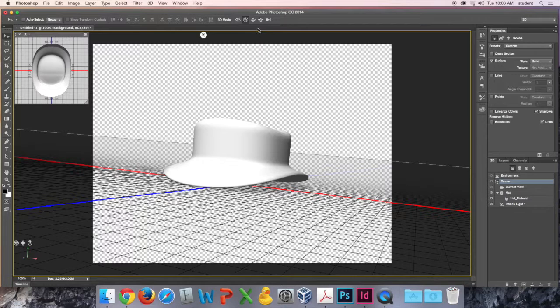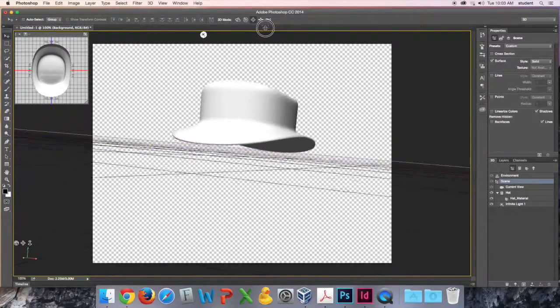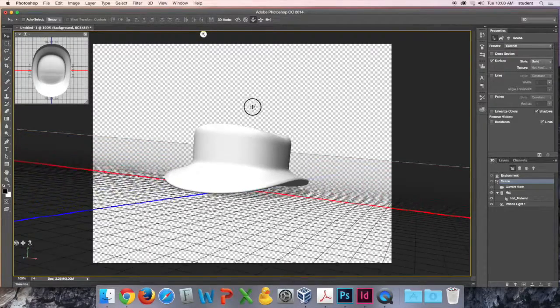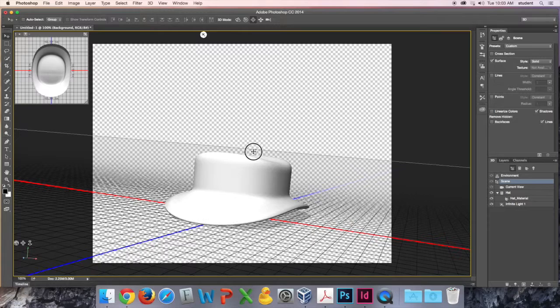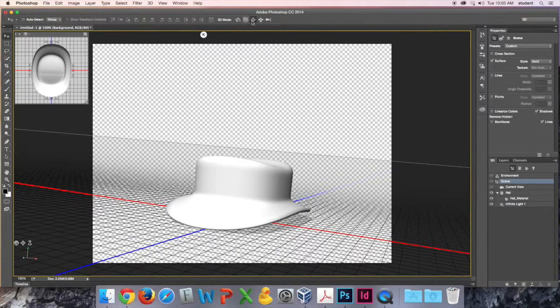Next we're going to pan, which is the third button. Panning lets you move the camera like a hand tool, so you can click it and drag up to move the object down, and you can drag down to move the object or the camera up.